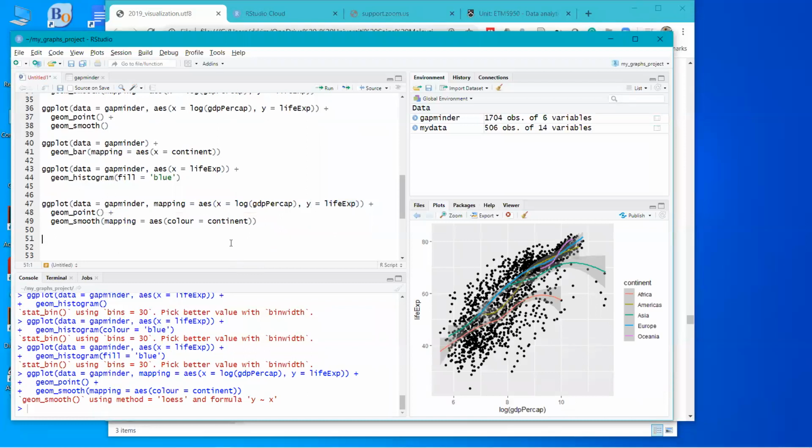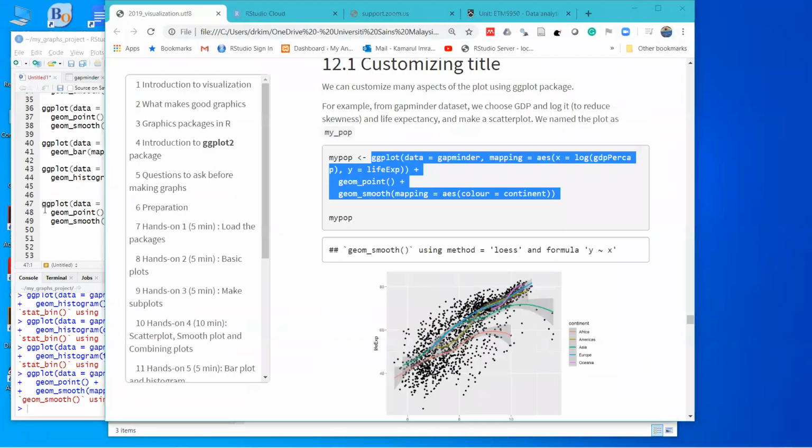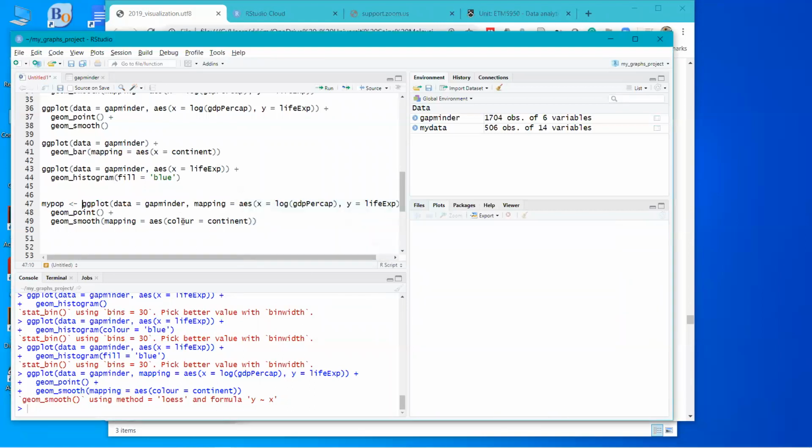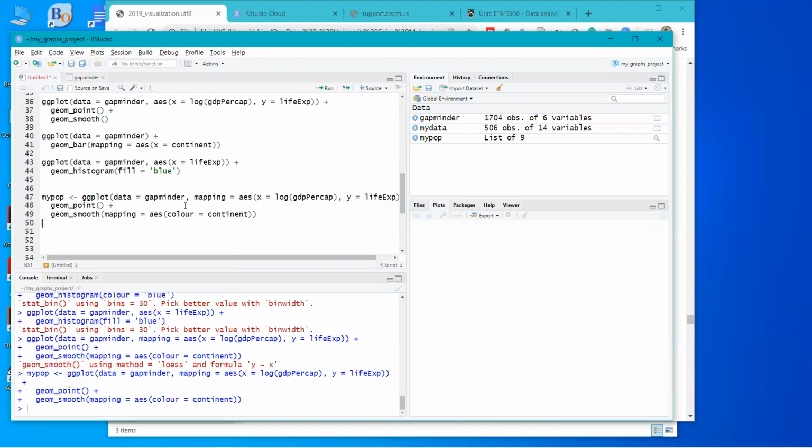Right, this one. Now I can do something else. I can save this as something, for example, I make this an object which I call my_pop. The thing here, if I do this, you will not see any plot. Nothing comes out. Because why? Because now this plot is saved as an object called my_pop. So R will say, okay, you want this plot and you want to save it as my_pop, but you don't want to see it now. You want to save it. That's why it does not show the plot.